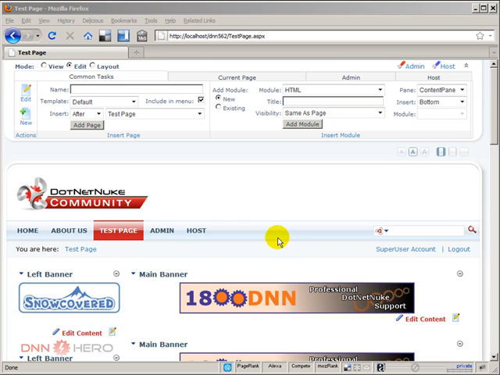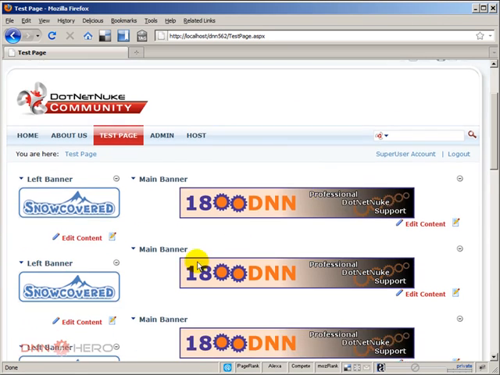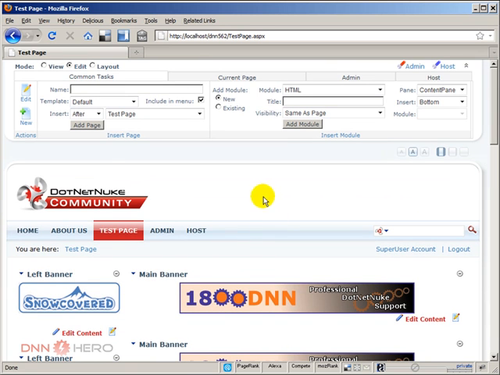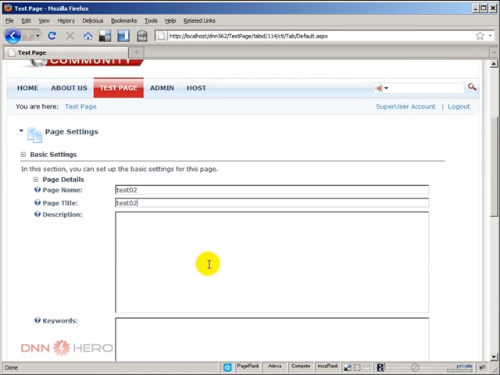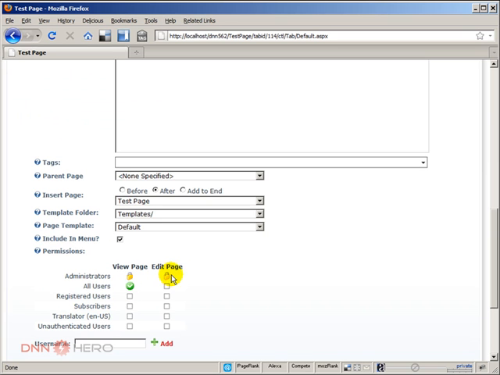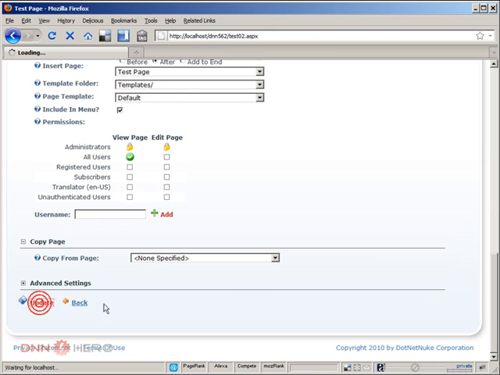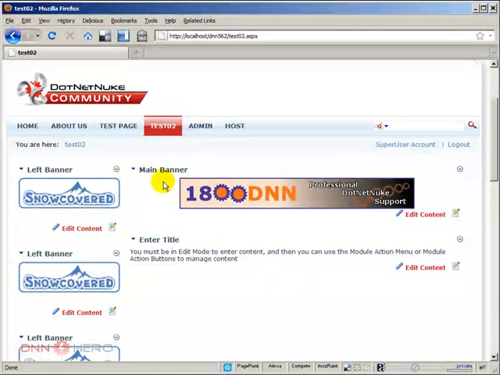So I have unchecked the display module on all pages for all copies of the main banner except the very first one. Just to prove that I have done that, I'm just going to create a new page, and I'm going to call this test02, and we should no longer have the duplication problem with the main banner. So let's click update. So as you can see, main banner is just showing once, which is what we want.